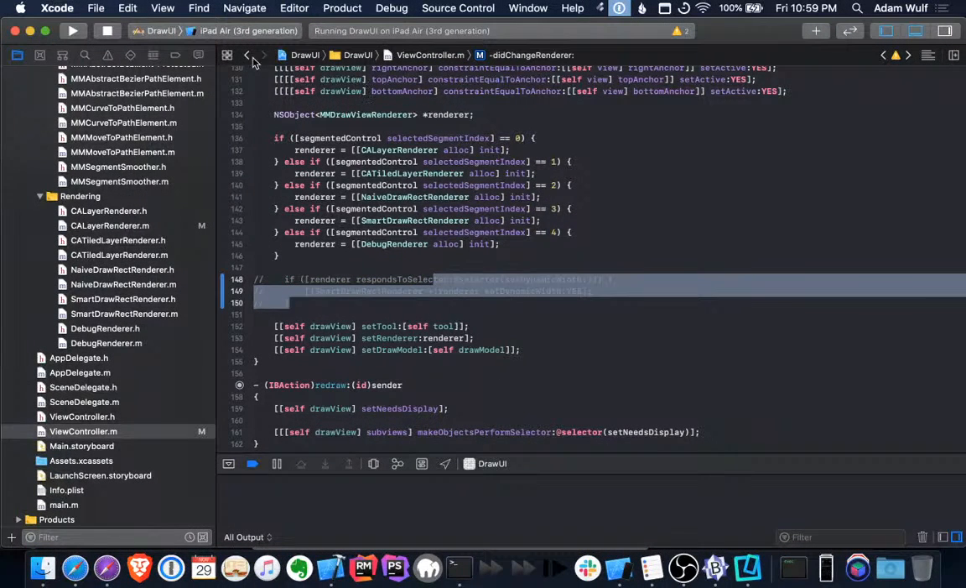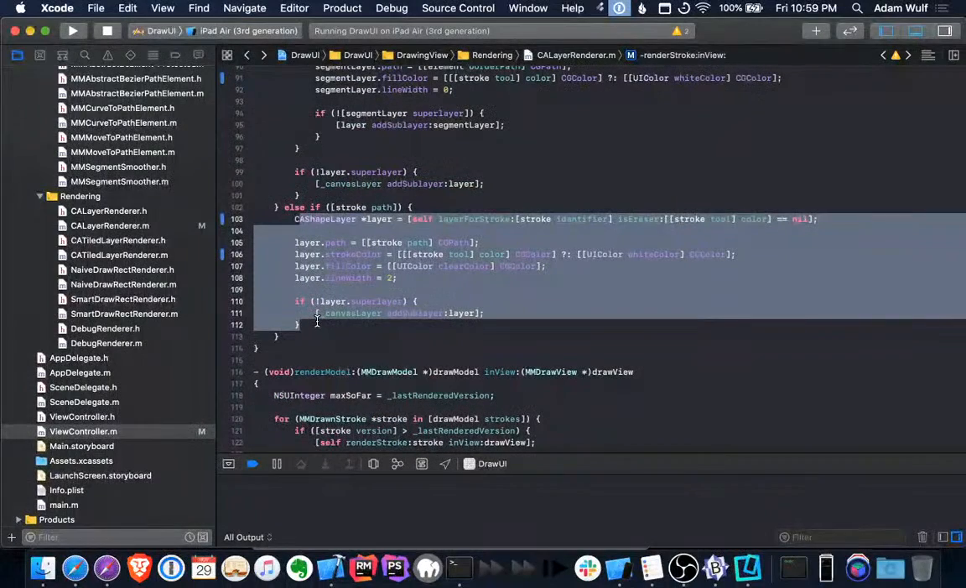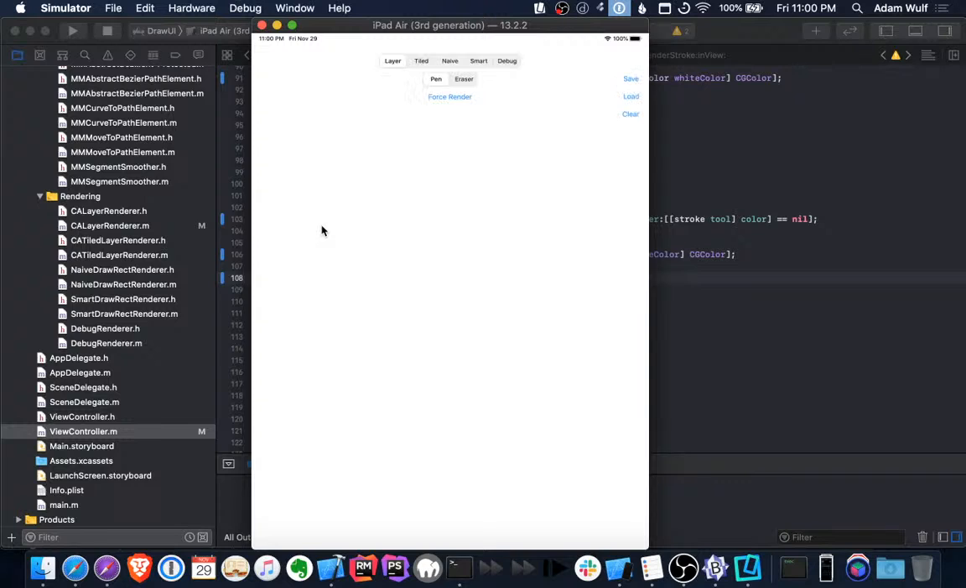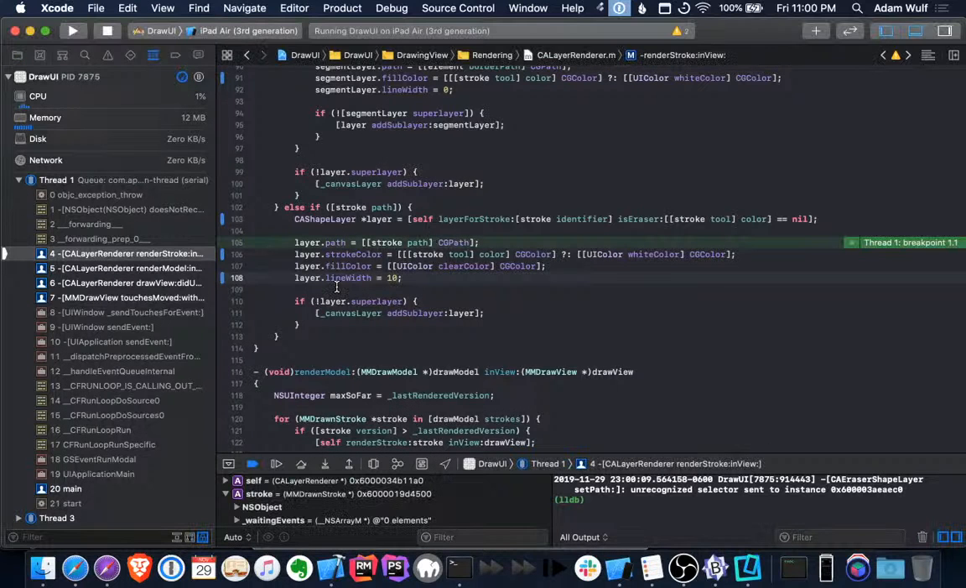Let's turn off dynamic width. Now we should hit this code where everything is a fixed width of 2. Let's make it a fixed width of 10. There we go, fixed width of 10. Feels good. Eraser. Angry.